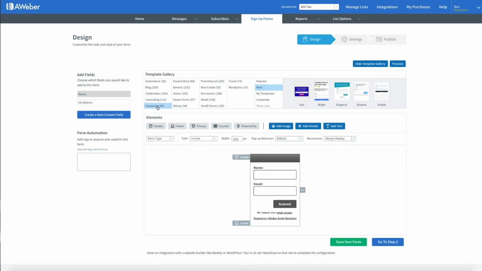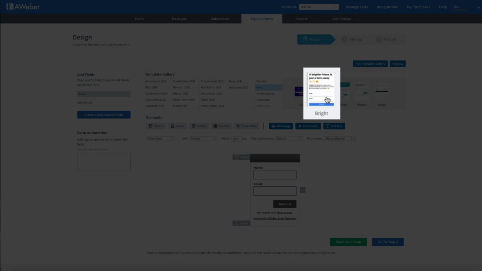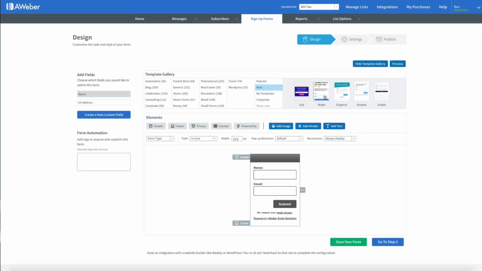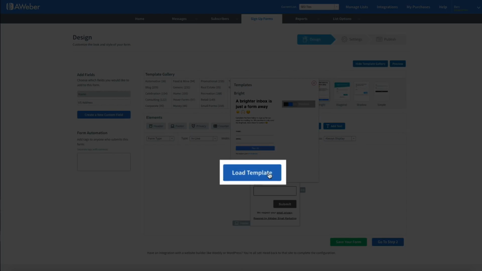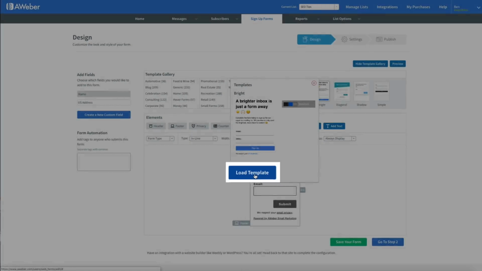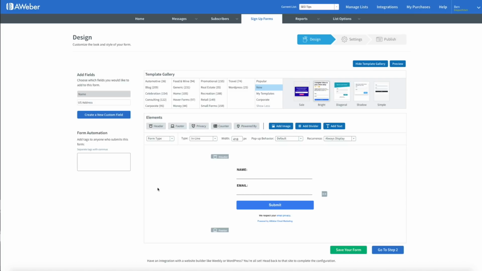All right, so whenever you find a template that you like, go ahead and click on it, and then choose your color scheme. This particular form only has one color scheme, but we can change the colors within the editor in a few minutes. And then click the Load Template button. And now you can begin to design the form.